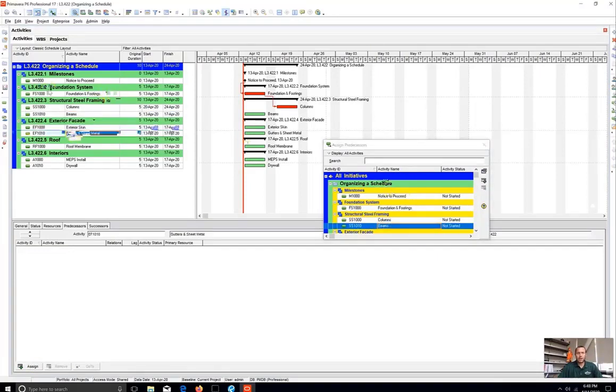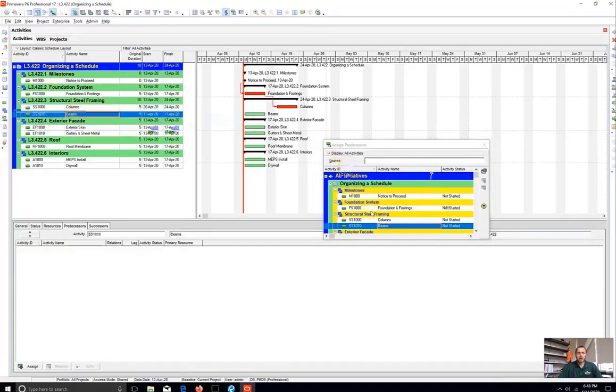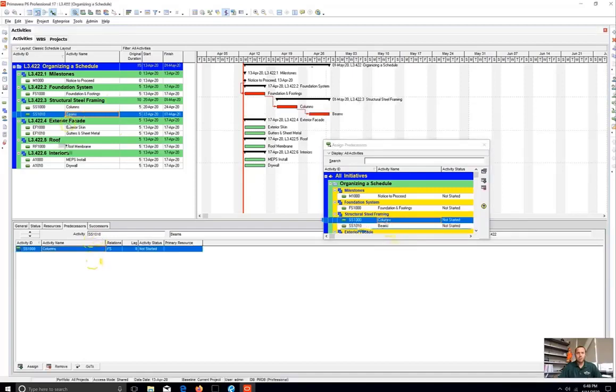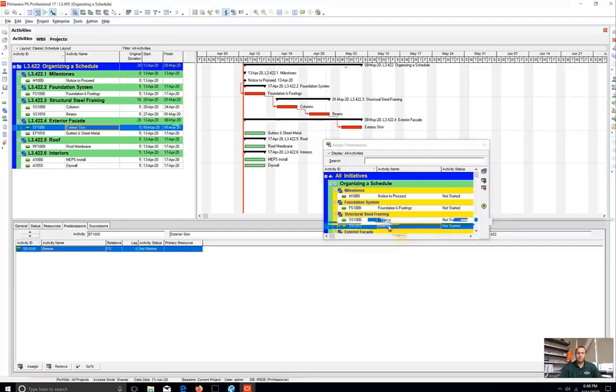Once you click on the different activity here, with this predecessor tab open, you are now linking the predecessor to this highlighted activity. So now I want my beams to be based on my columns. Perfect. My exterior facade will be really based on my whole system being complete, but let's just say it's going to be on my beams.